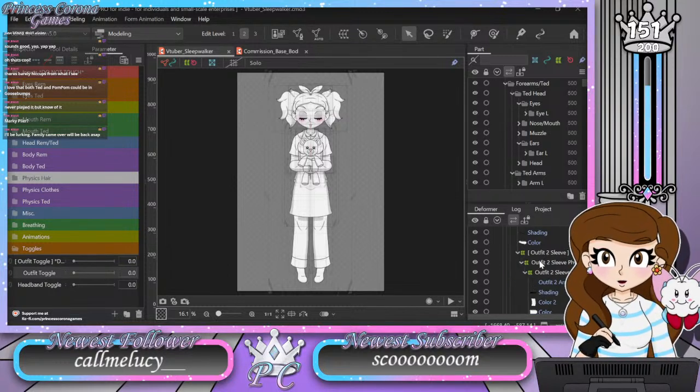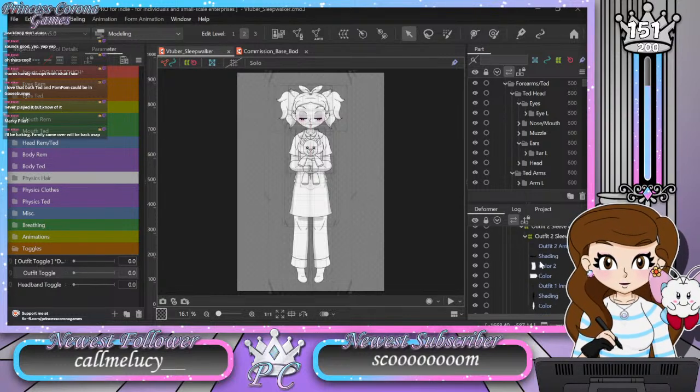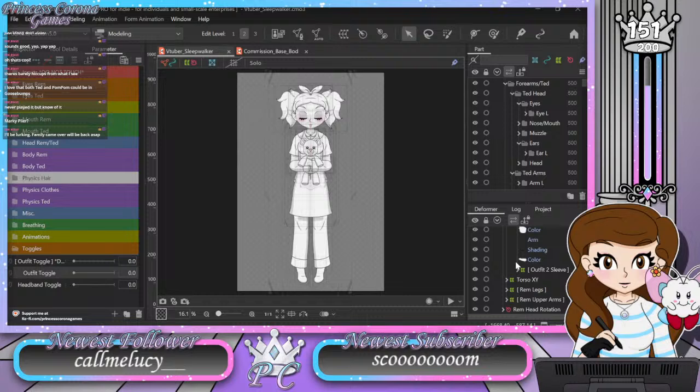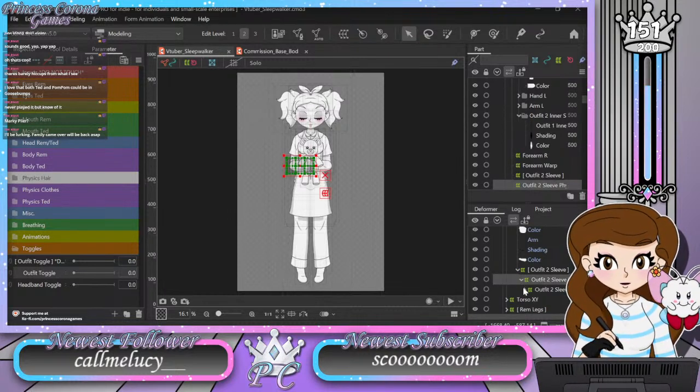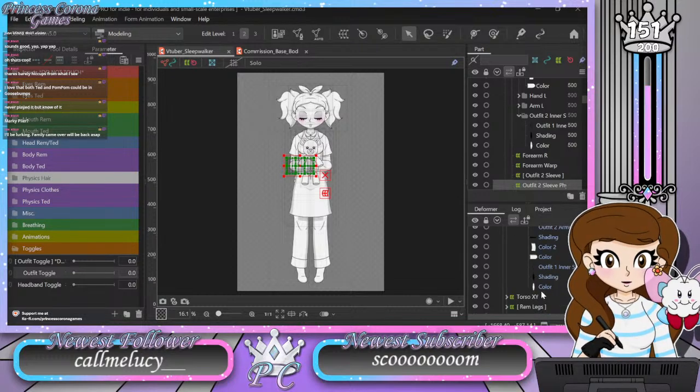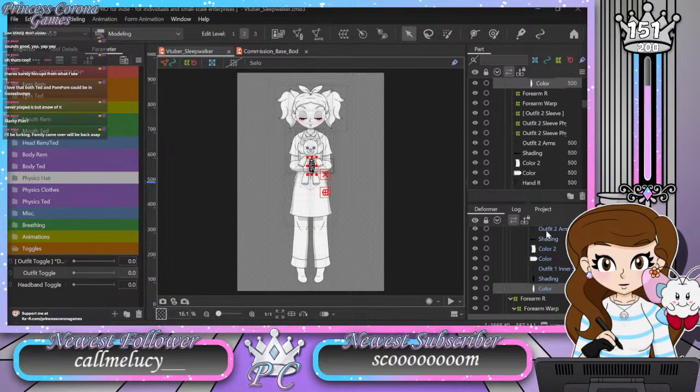I had to move Pom Pom to my left side here because she was blocking the view of the Deformer tab. You can still make her talk, but she's just in a little bit of a different position than usual.